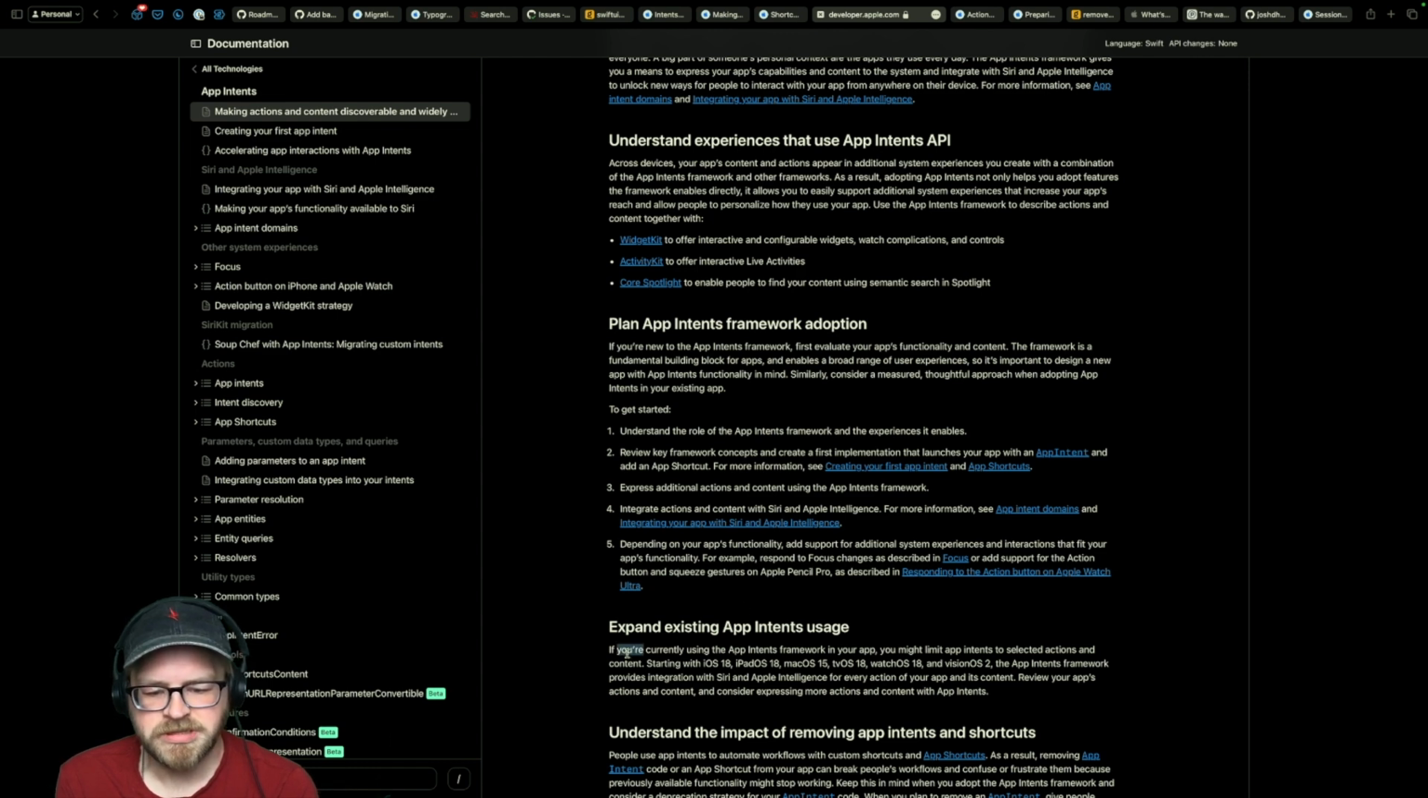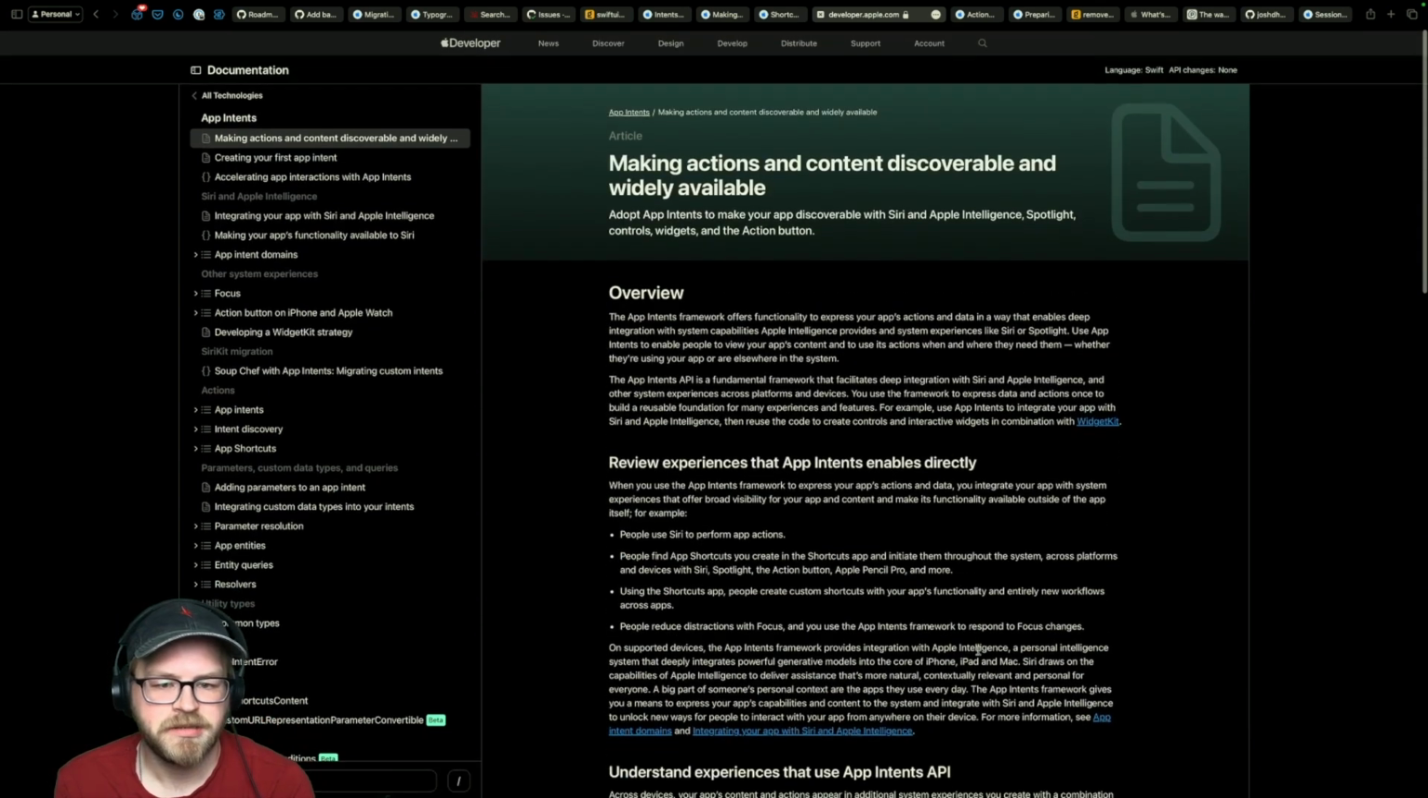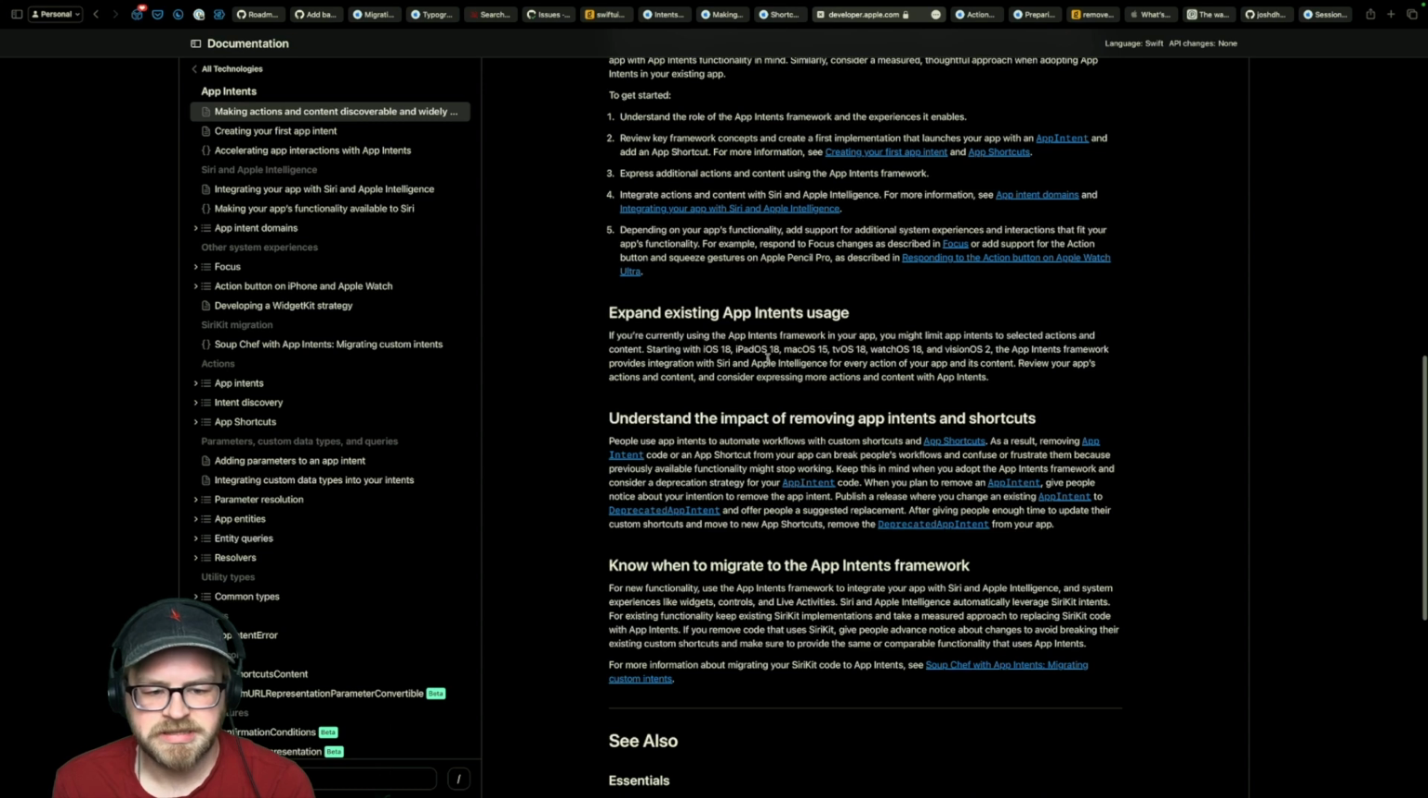If you're currently using the app intents framework in your app, you might limit app intents to selected actions and content. Starting with iOS 18, iPadOS 18, macOS 15, tvOS 18, watchOS 18, visionOS 2, the app intents framework provides integration of Siri and Apple Intelligence for every action of your app and its content. Review your app's actions and content and consider expressing more actions and content with app intents. Okay, I mean, that's as close as I found to what I'm talking about.